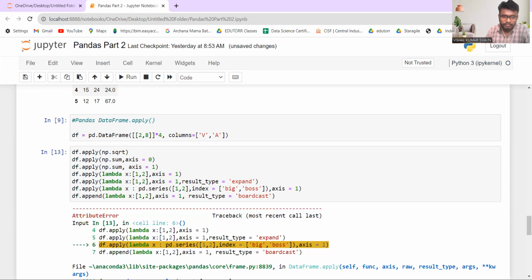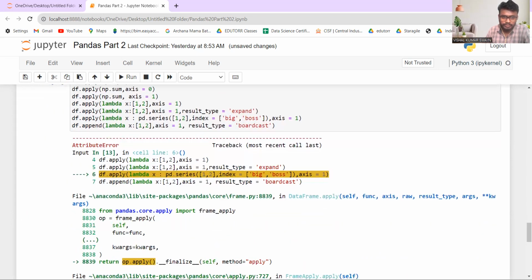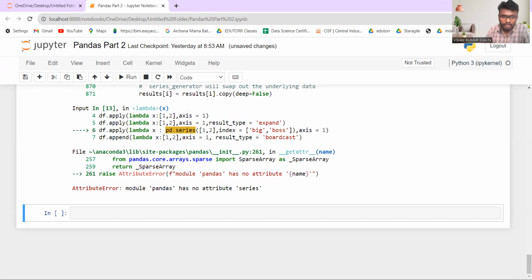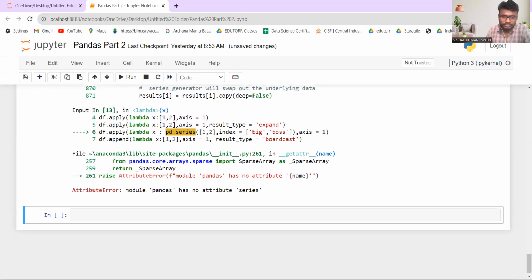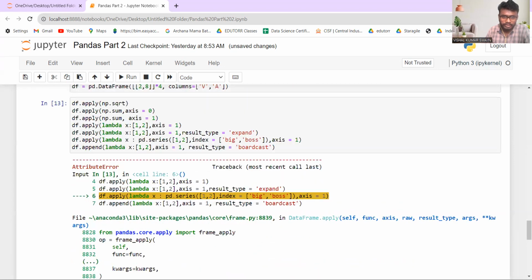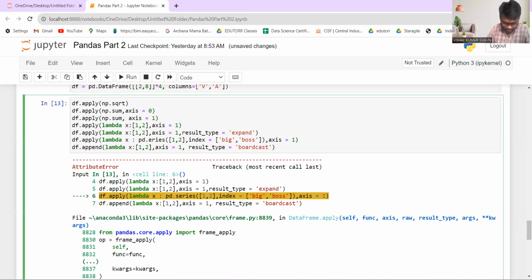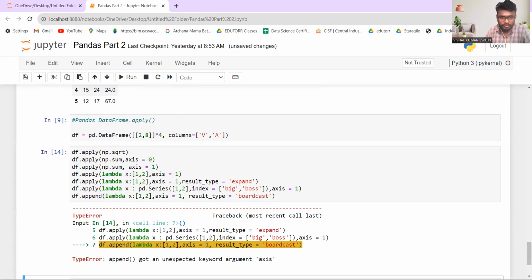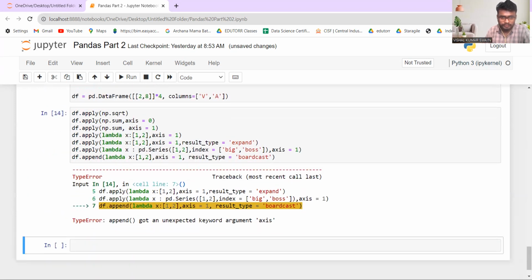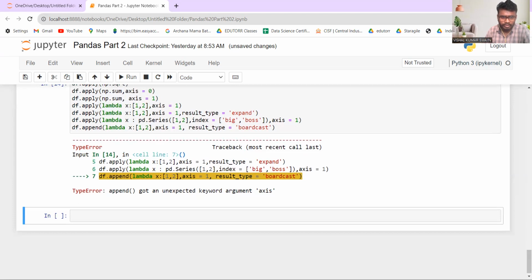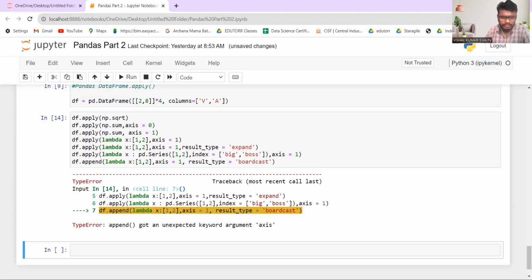So likewise, you have to solve the errors. Module pandas has no attribute series. Where? Series, line number 6. Okay, so this one will be capital S. Likewise, you have to solve all these things. Then append got an unexpected keyword axis.